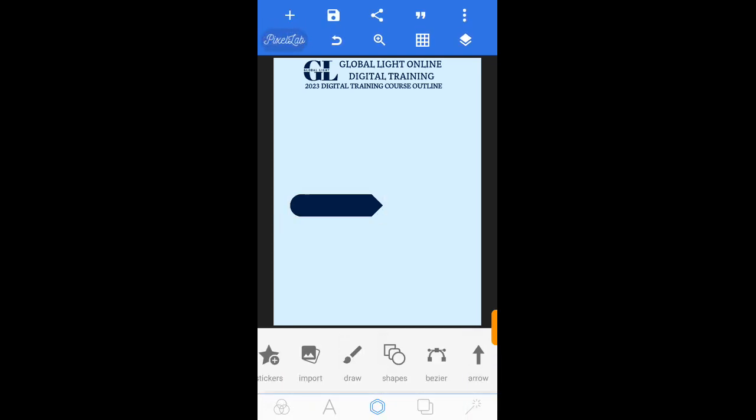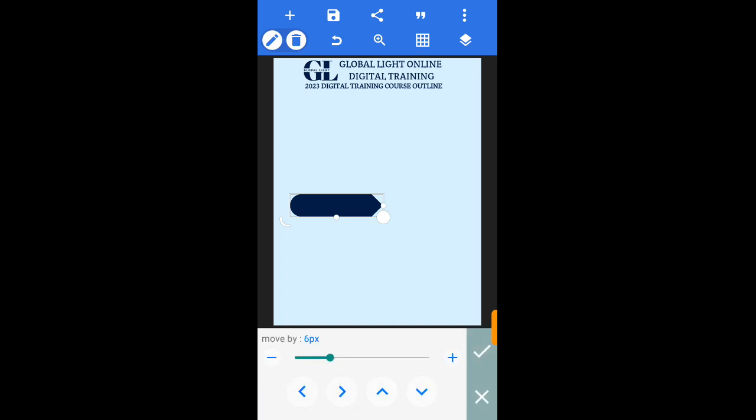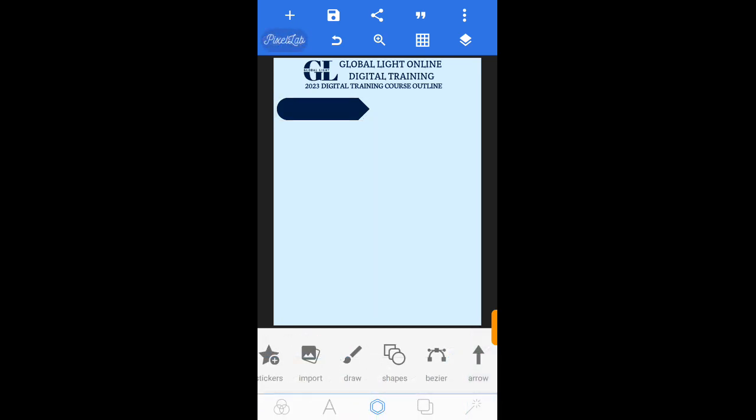So this is exactly what we've done. So what next? Position it where I want it to be. I'll position it there. Position it a little bit. So now from here, what's the next thing? I'll type in some text. So what's going to be here? Advanced course.